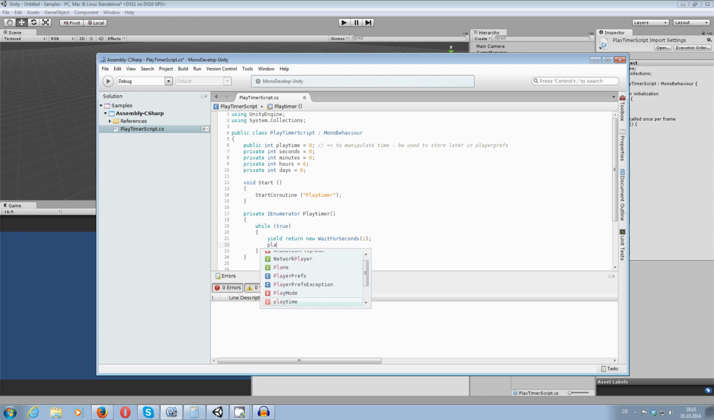Next I want to increase playtime by 1 second. So I can do it like this: plus equals 1. So playtime will be increased every second by 1. It doesn't matter what it is or where it is, it will always do the same after 1 second. So starting at 0 and increasing itself by 1.